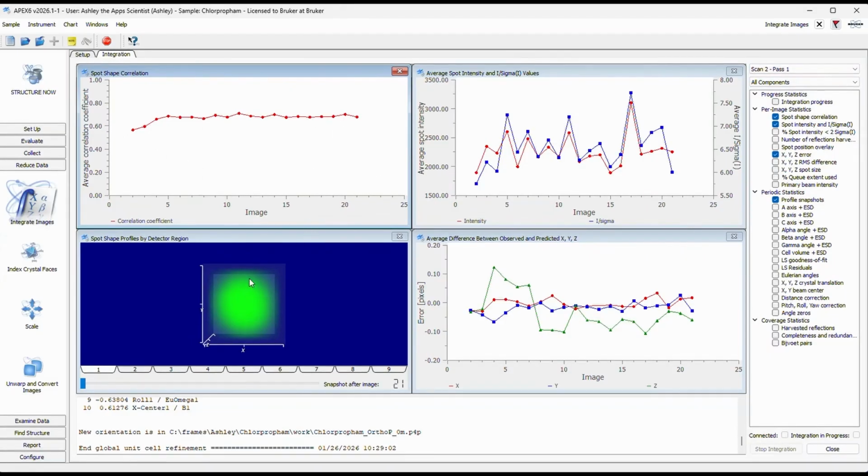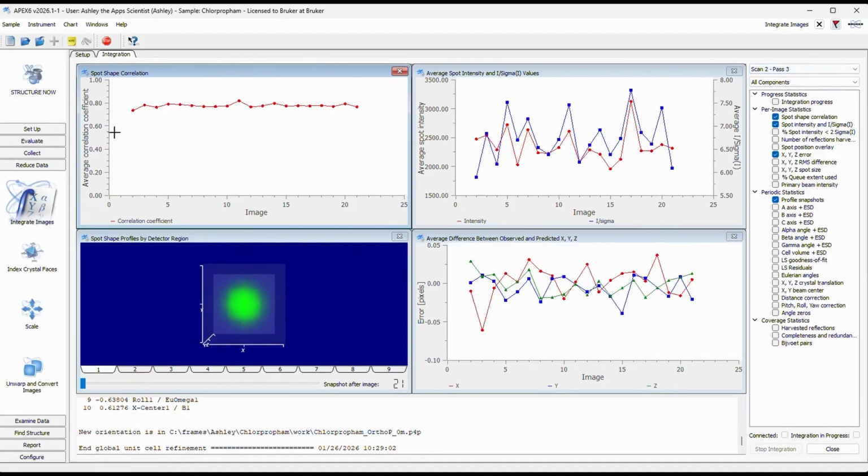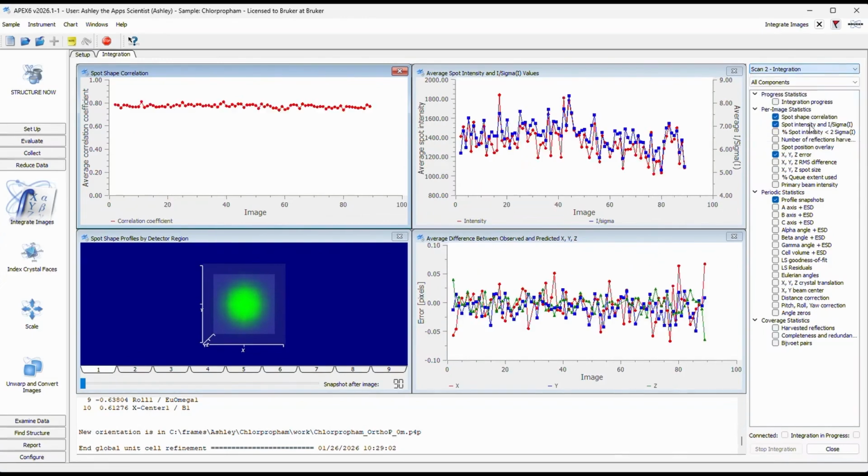You will notice that for each new pass, the average correlation coefficient gets slightly improved, and the spot shape profile starts to be a fully encapsulated sphere where none of the edges are cut off. This is because when each reflection is being integrated, there needs to be a predefined box to try and encapsulate the entire reflection, and some of the background to determine the background.